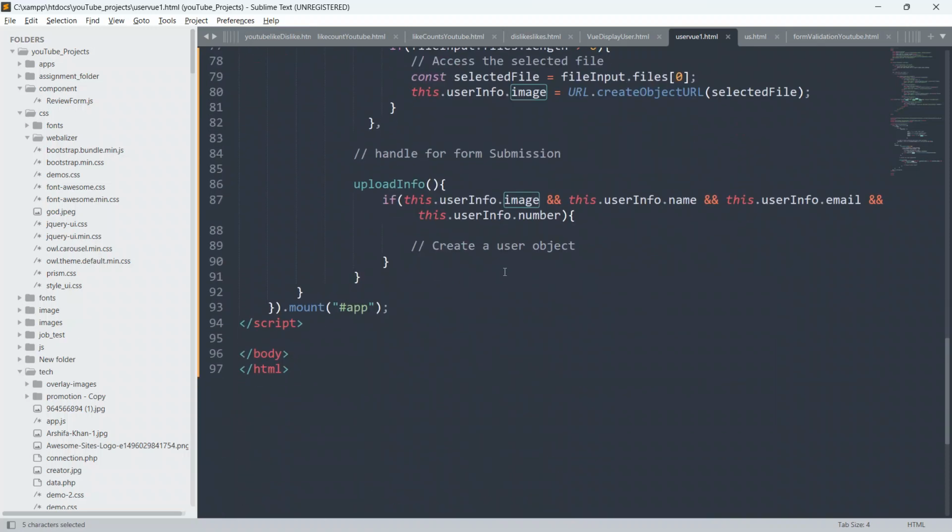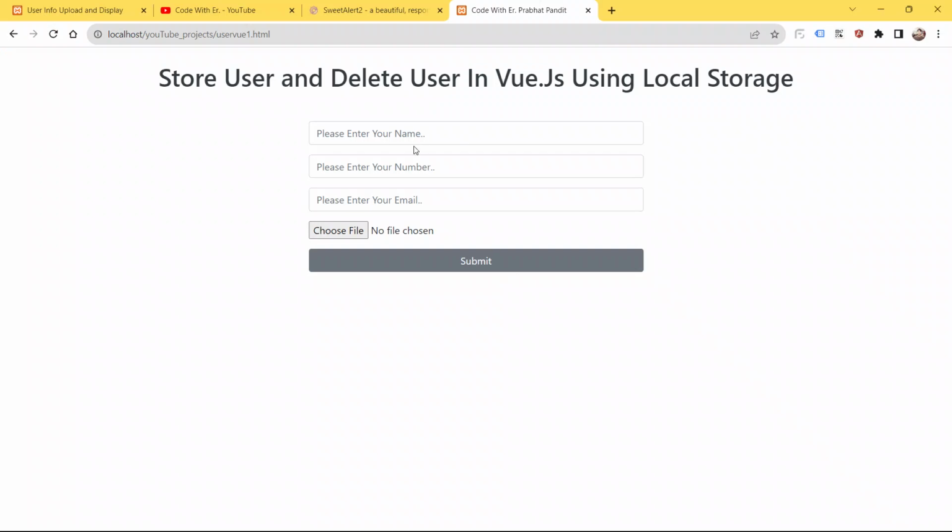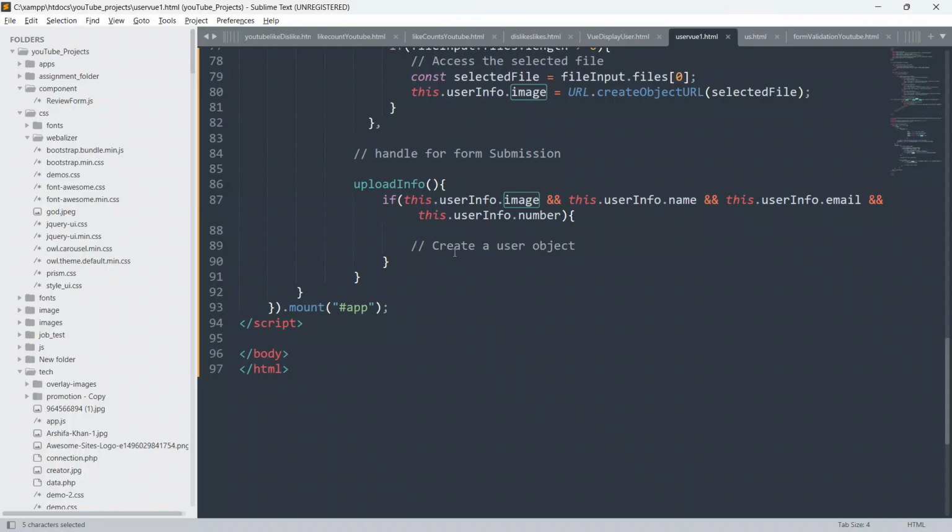So guys, we are checking here if something is already in the input field. If the user has already entered something into the input field, then only we will let the user submit the form. Otherwise we will do nothing, because there is nothing in the input field, so we will not let the user submit the form. In order to submit the form, the user must have filled something into the input box, then only we will let him hit the submit button. That's what I am doing here.